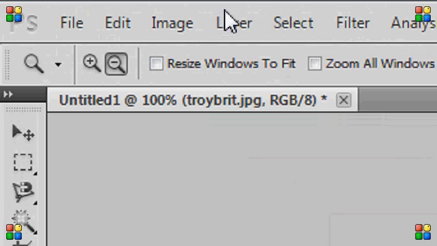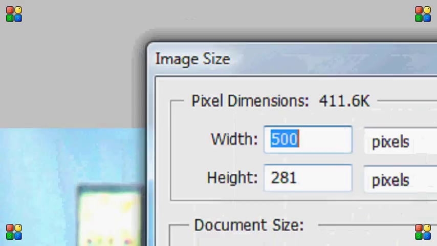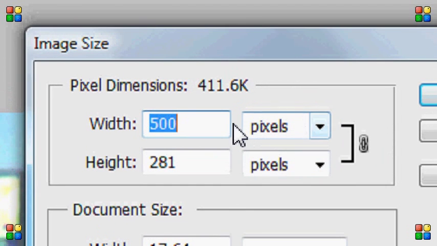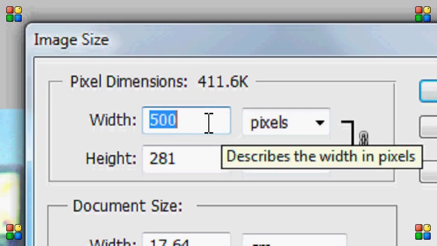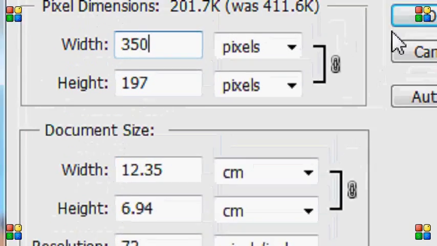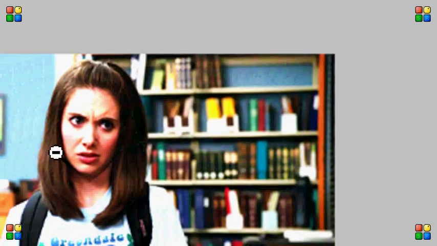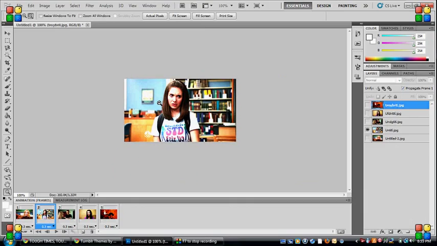We're going to go to the little bar up here and press Image, Image Size. Make sure it's on pixels, and we're going to change it to something a bit smaller for my liking. I like it at 350, and we're going to press OK. As you can see, it has gotten smaller, which is good.